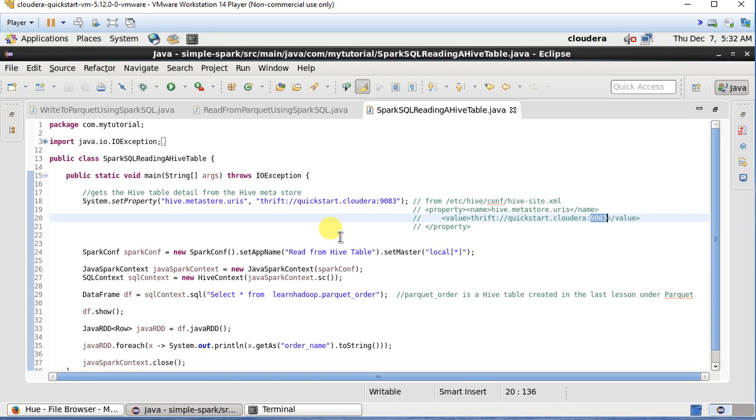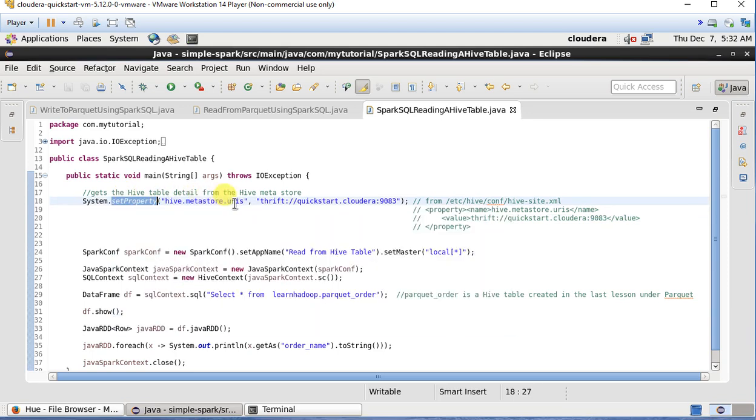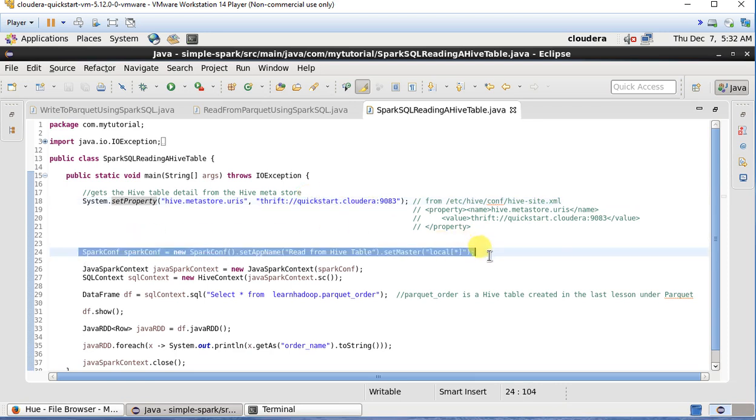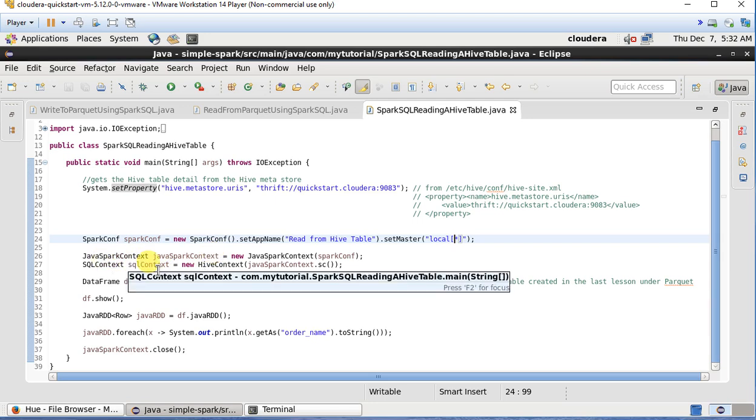To be able to access a database or a table from the Spark job, we need to first set the system property hive.metastore.uris, using the Thrift protocol, quickstart.cloudera:9083. Now I'm running this Spark job in local mode. The asterisk means multiple threads. You can put 1, 2, or whatever you like. Then we are creating a Spark context, then a SQL context.